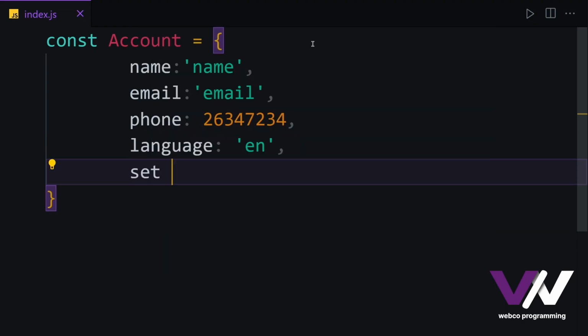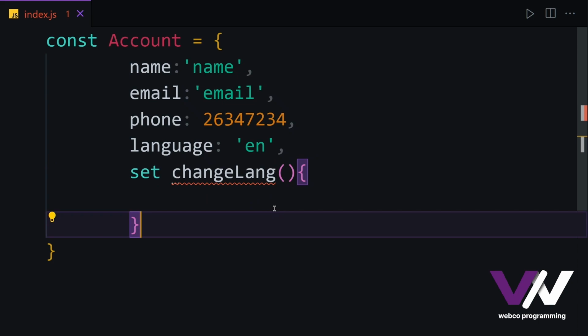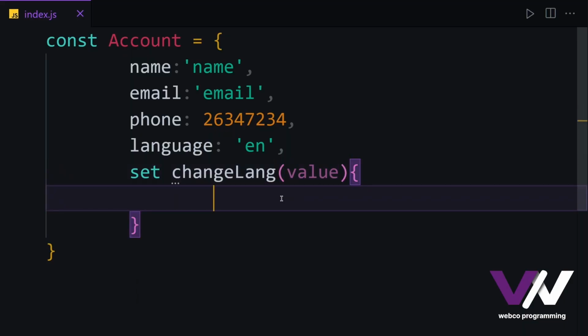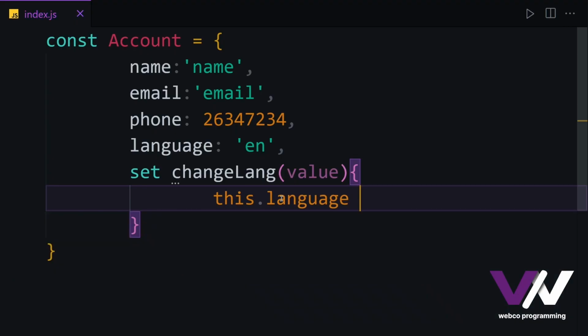And after this, we use the name of the setter that we want. For example, let's say we want to change this language. So we use changeLang right here as our setter's name, and this is going to be a function, of course. What we're going to have in this function is going to receive some variables. So we have newValue right here, and inside of this code we simply use this.language and we set that to the value that we receive.